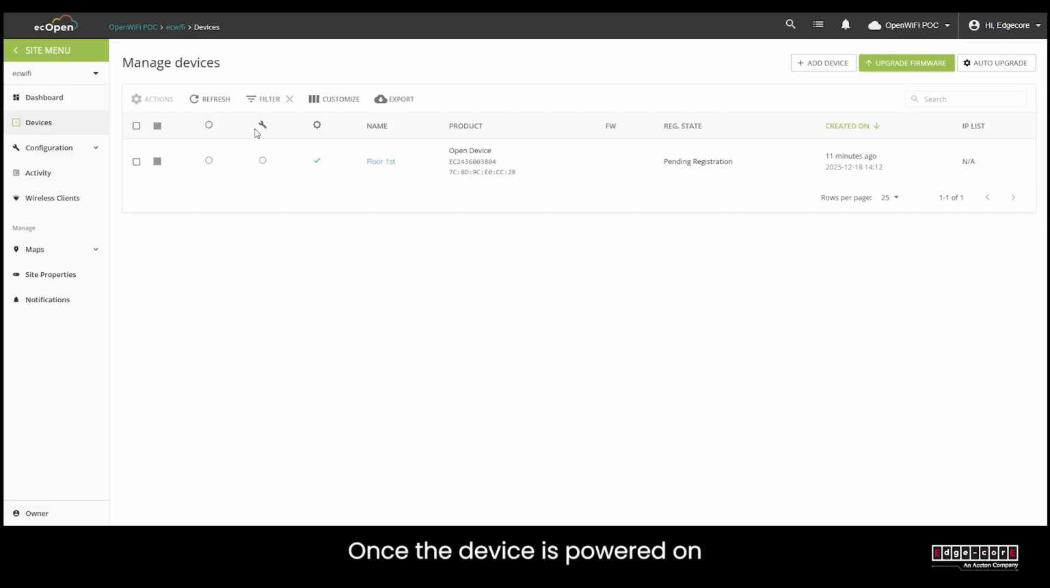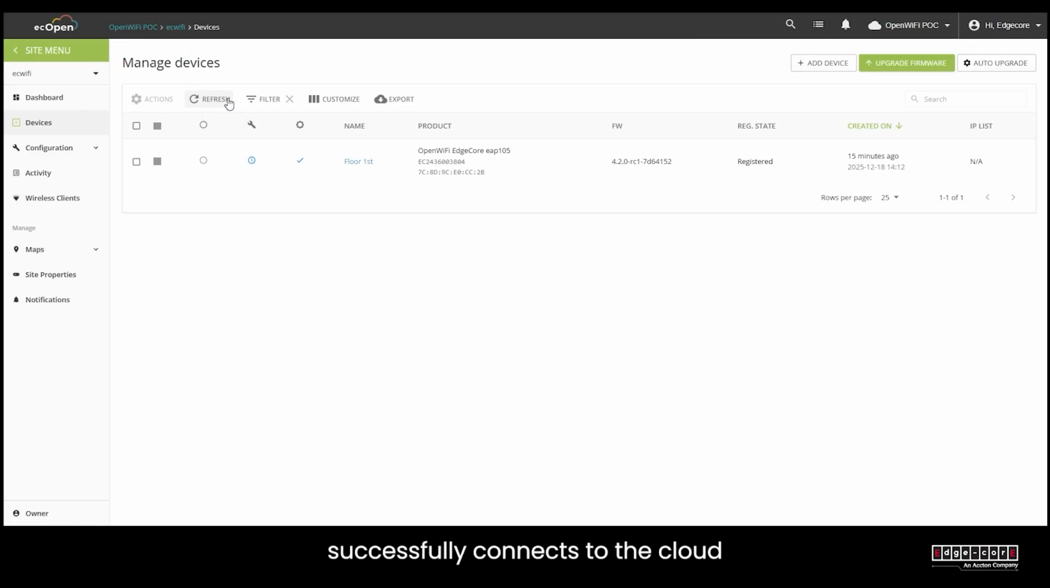Once the device is powered on and connected to the network, the system will automatically discover it and update its status in real time. You may also click Refresh to check the status. When the device successfully connects to the cloud and completes configuration, the first 3 icons will turn green. At this point, device onboarding is complete.